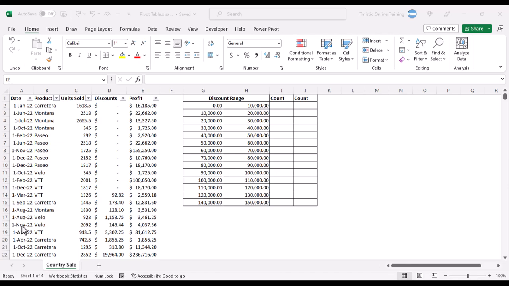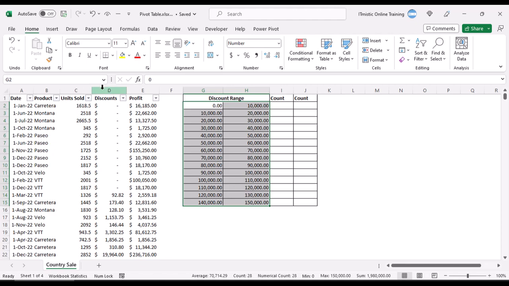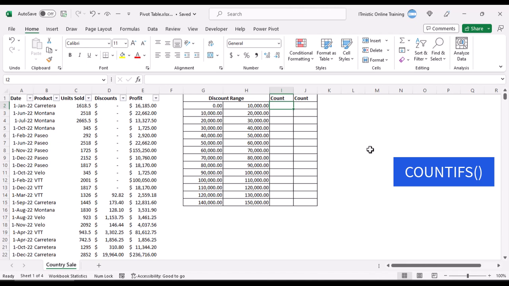Hi, in this video I will show you various ways in which you can calculate frequency. So here is our discount range coming from this discount column. Here we will count the number of records lying within this range. So for that we can use the COUNTIFS function first. Let me show you.